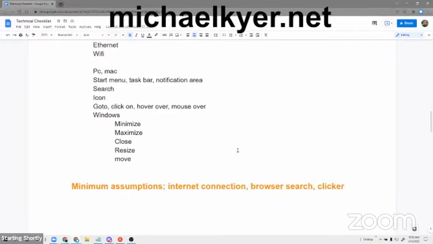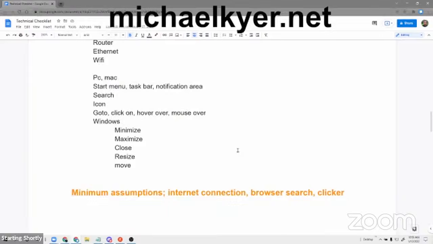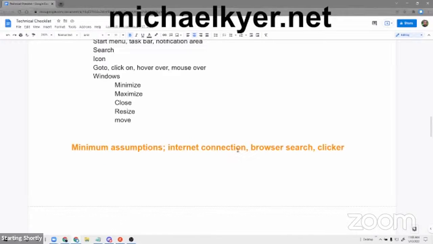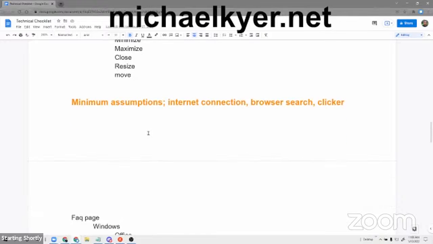Again, these are checklist reminders of things. When I start this, my minimum assumption is that people have an internet, they can access a browser search, and they're able to use their mouse. And that's still some pretty big assumptions.